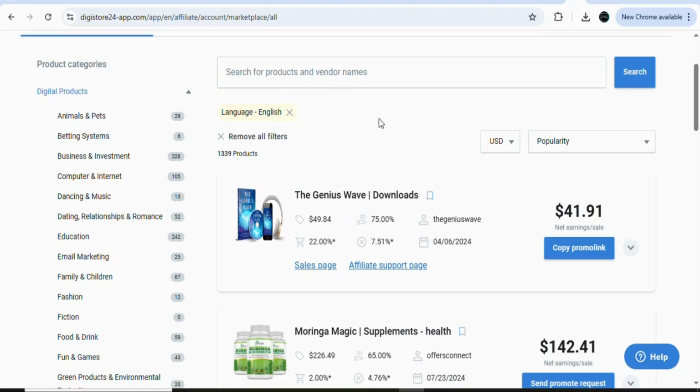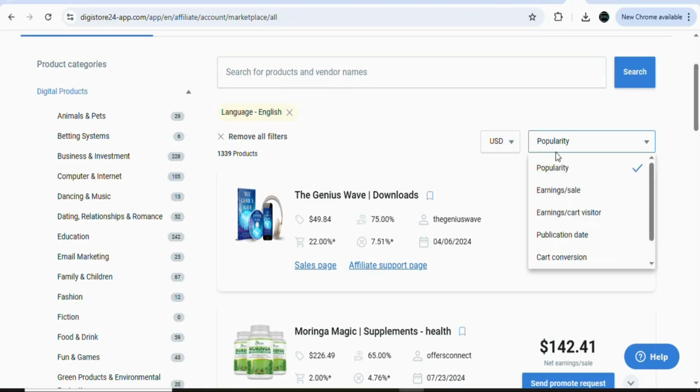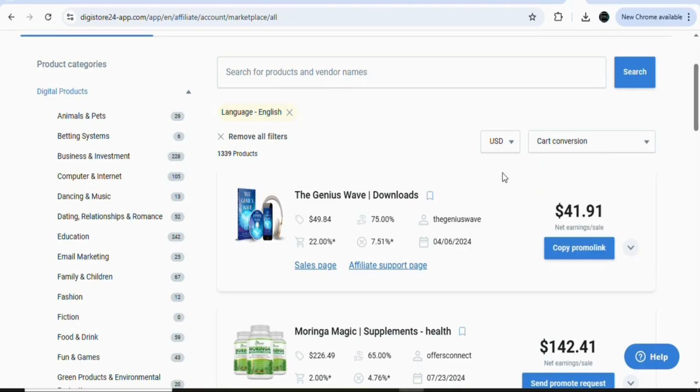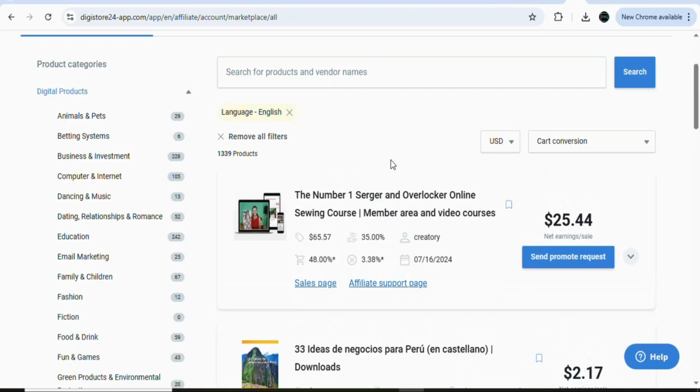We don't need their popularity. What we need is how easily we can make sales promoting the product. So you have to click right here and then select cart conversion rate. The cart conversion rate is the number of people who click on the link of the product and then go ahead to make a purchase. So the higher the cart conversion rate, the higher the likelihood that you get a sale promoting the product.